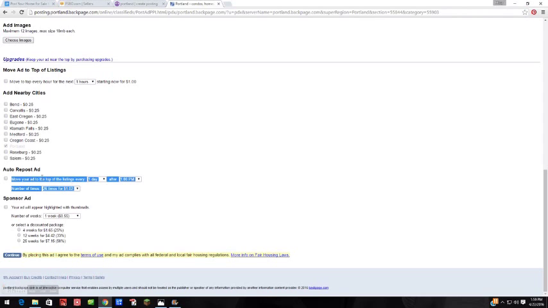So right here it says top of listings, and you can choose every day, every 3 days, every 7 days, however many days you want to do it, and how many times you want to do it. So I want to do it 26 times for $1. So yeah, there's some cost in this, but when people are looking for houses, your listing's going to be at the top. Also here is the sponsored ad. With the sponsored ad, it will show up high up in the listings in a yellow imagery that will put, again, your listing above everyone else. And you have different packages here you can choose from.